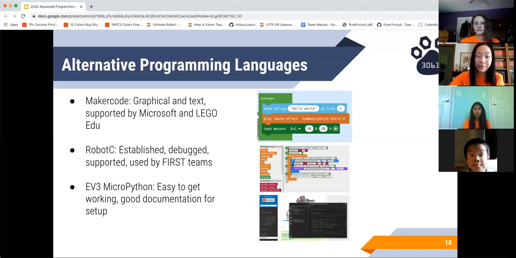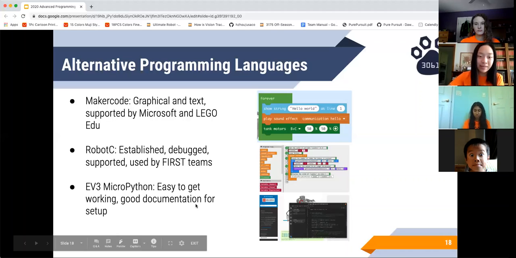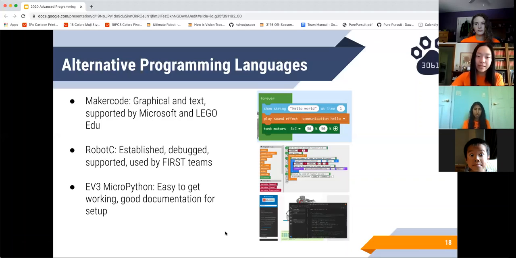The last one is EV3 MicroPython, and this is Python-based. As you can tell from the last image, this is pretty much purely text-based. But this language is pretty easy to get working because there's a lot of good documentation for setup. If you're feeling more advanced, I would recommend this language because it's probably the closest to languages you will encounter later, being completely text-based. It also uses VS Code, which is what I use for programming robotics.